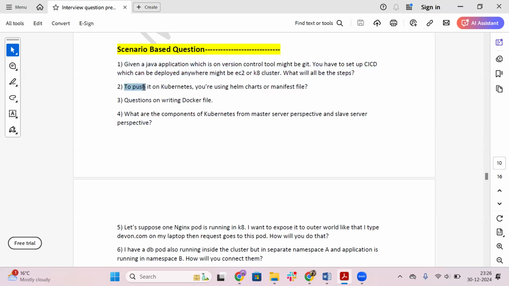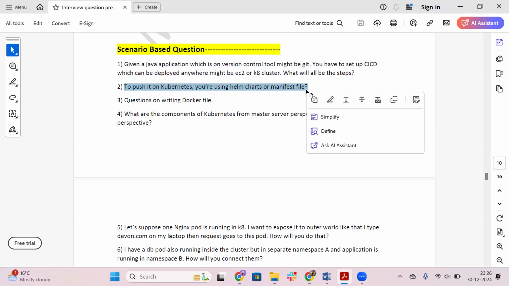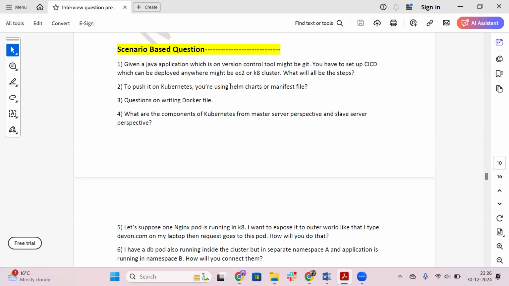Then your next question is about pushing to Kubernetes, where you are using a Helm chart or manifest file. You might be using Helm charts, creating a template file, and from the values file you might be passing the values to this Helm template, correct? That might be the solution you have implemented at your end. Then the next question is on writing a Dockerfile. Here you can have a multi-stage Dockerfile, or a simple Dockerfile for running your Nginx application or for running your database, MySQL, PostgreSQL, or any other application, correct? You can go through a simple Dockerfile example, and answer based on that.